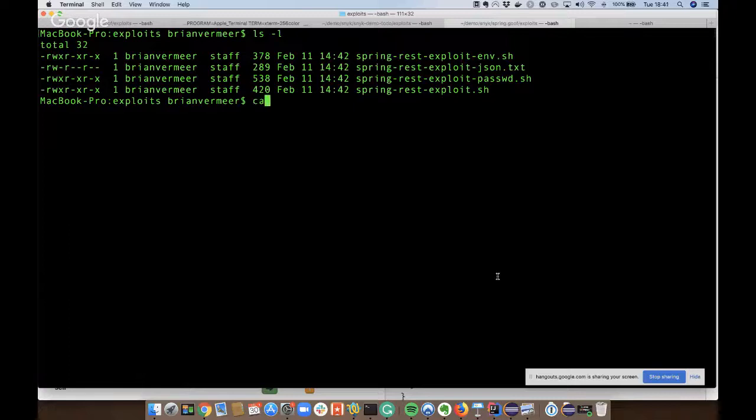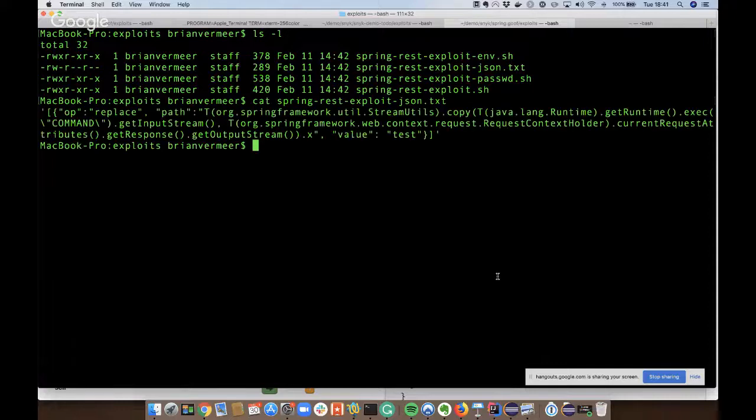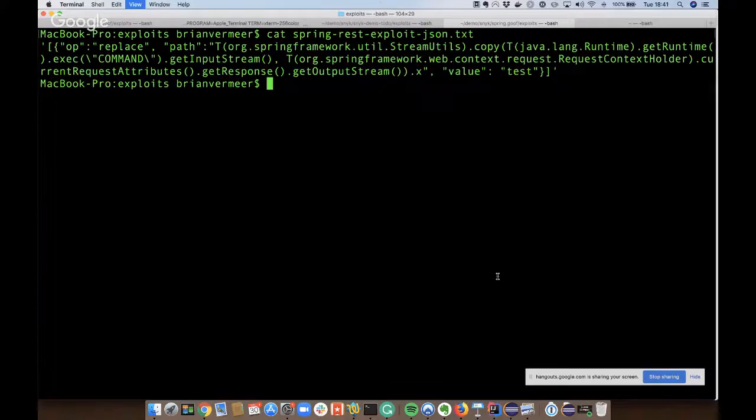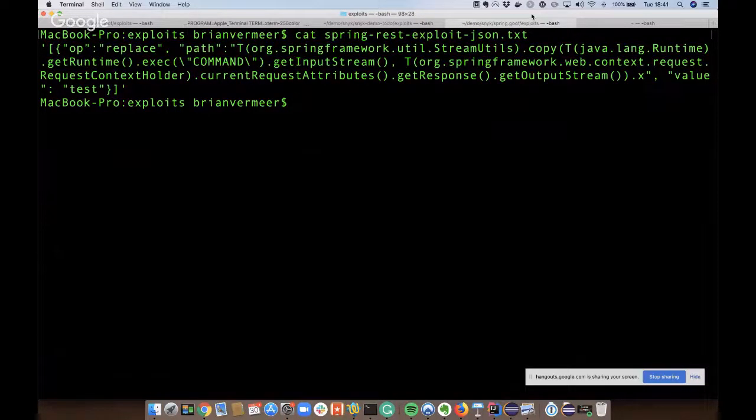If I cat this JSON header for you, and I will show it to you, it doesn't make any sense, right? Let me do it again and make sure it's a bit bigger. What we can do here is the same as the Apache Struts thing I just showed you. We can use the Spring Expression Language in some kind of way. And we do that by giving it a weird kind of JSON formatted header. And again, what I do here is I call the Java runtime and I execute it with a command.